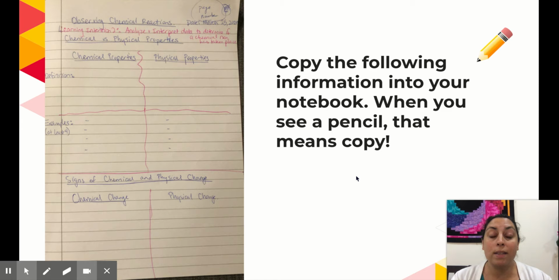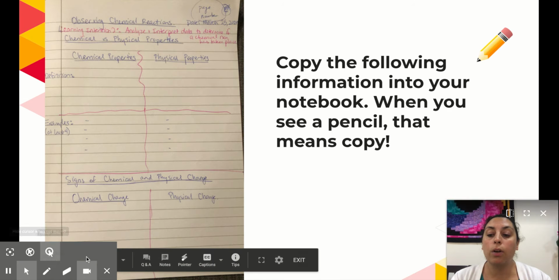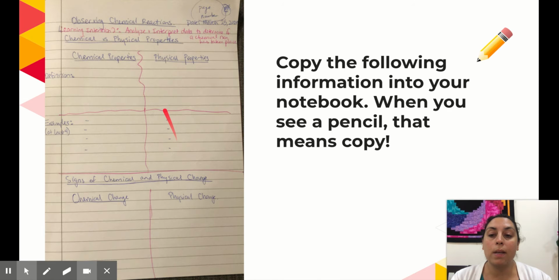Okay, so basically every slide you will need to copy into your notes. I've given you a format here for your notes where you can basically make it into a table format to compare chemical and physical properties, their definitions, along with examples. I would ask that you give 4 examples of each, chemical properties and physical properties.